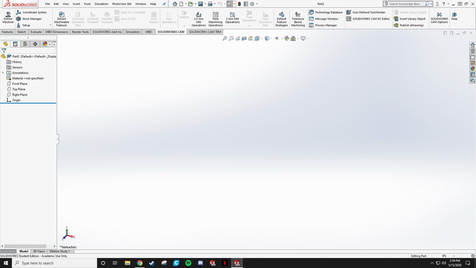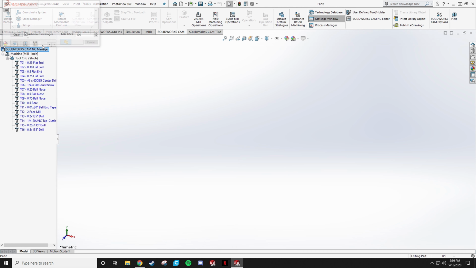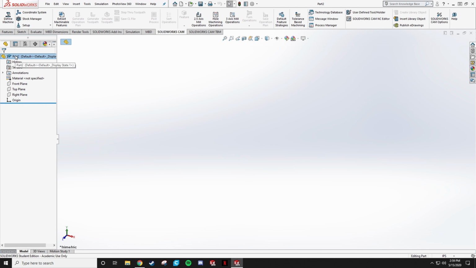So on the far left hand side, you can see the part tree. You can see the planes, the origin of the part, the history, sensors, material not specified, and then the main name of the part. There's properties, configurations, all those lovely tabs that you can look up to see what they do and how they work. You can see there's some CAM stuff on the far end. But yeah, we're going to focus mainly on this tree right here.